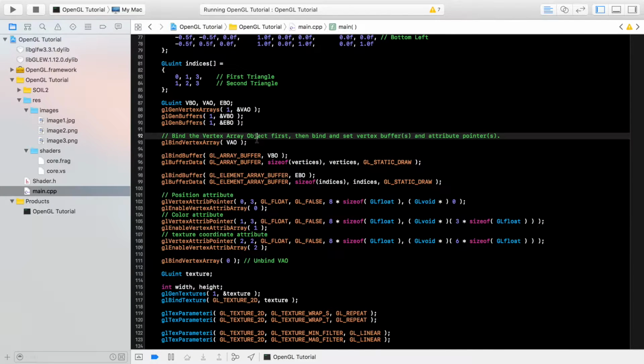Hello, in this modern OpenGL video, we're going to be looking at projections and coordinate systems. First of all, I just want to get a few things out of the way.